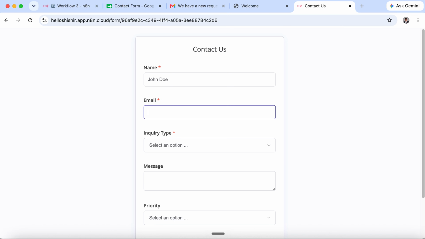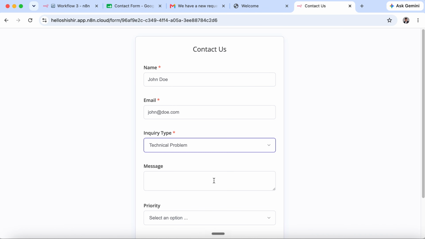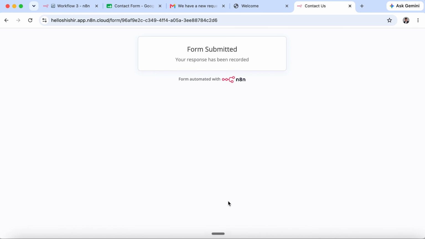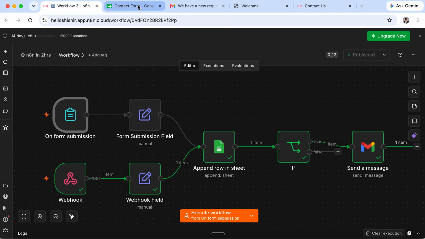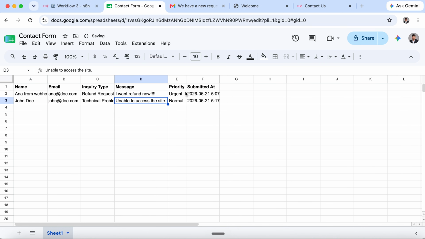Give it a name. Let's say John Doe. Provide the email john@doe.com. Inquiry type is technical problem. Give it a message like "unable to access the site" and set the priority to normal. Submit the form. And here, if you check the Google Sheet, there it is. The data of John Doe is saved.